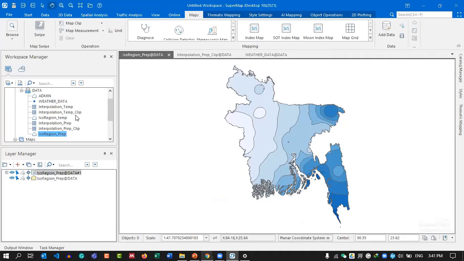Okay, so we have prepared our datasets, and we need to check the coordinate for these two datasets, as we will use these two datasets, isoregion temperature and isoregion precipitation data, to create our online maps, and we will add them to our dashboard. So we need to check the coordinate system, as it only supports coordinates as EPSG code 4326 or WGS 1984.